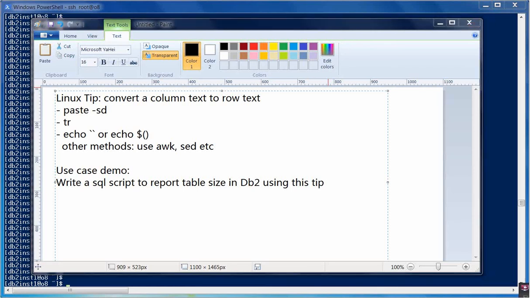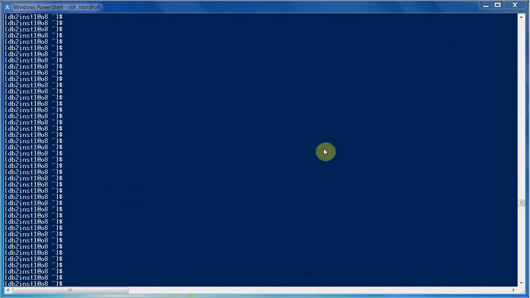Alright, in today's video, we are going to demo another Linux tip. This tip is how to convert a column text to a row text. So let's take a look at the text file we are going to use.